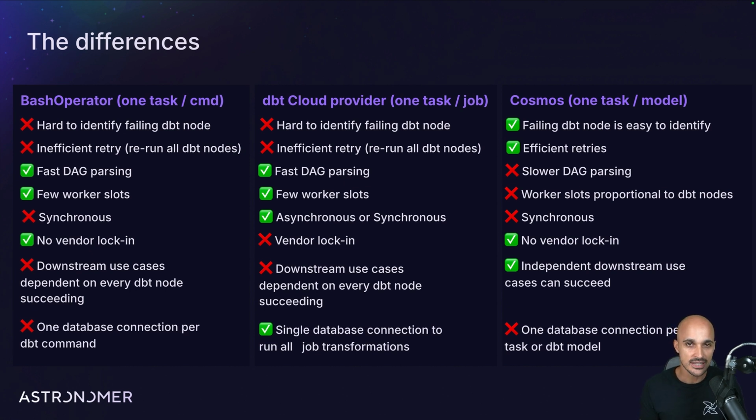So that's it about the differences between all of the methods. Again, I recommend you to use Cosmos, and you will understand better why in the next video, where you will create an Airflow project and integrate a dbt workflow using Cosmos.